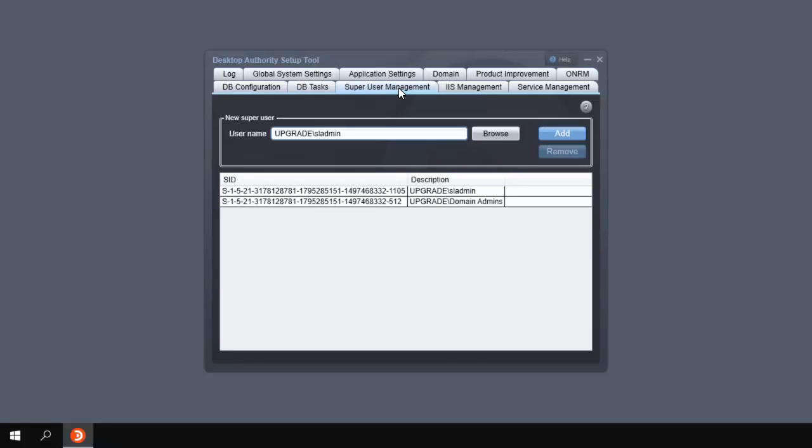The next tab is Super User Management. A super user is an attribute of a user or group that provides specialized system access. The super user attribute is designed for privileged users who will have unrestricted access to the system. Regardless of the roles the user belongs to, they will be able to view and update all objects in the system. Default super users are added during the installation of Desktop Authority.